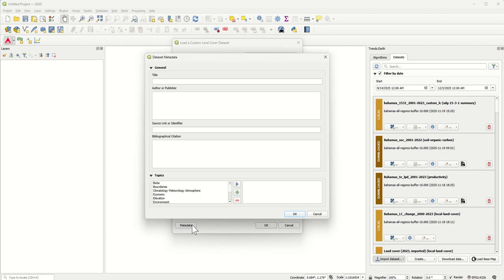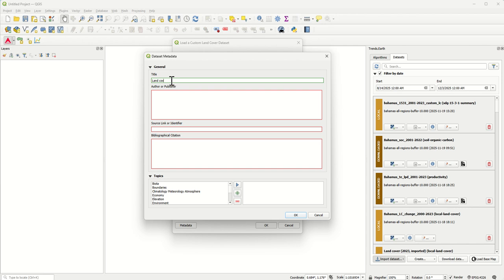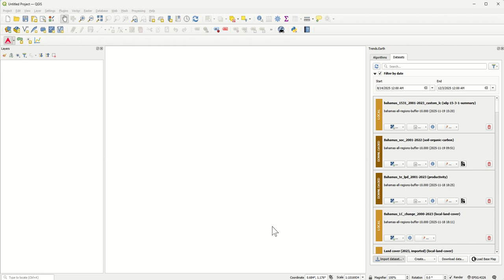Okay. And now I can also insert the metadata. So land cover for Bahamas 2000. And then I go on and fill the author, and you can see that once we fill in any information, so let's just put my name, it goes from red to green, but that's just an example. It was not me who produced this data set, it was shared with me. And then I hit OK.